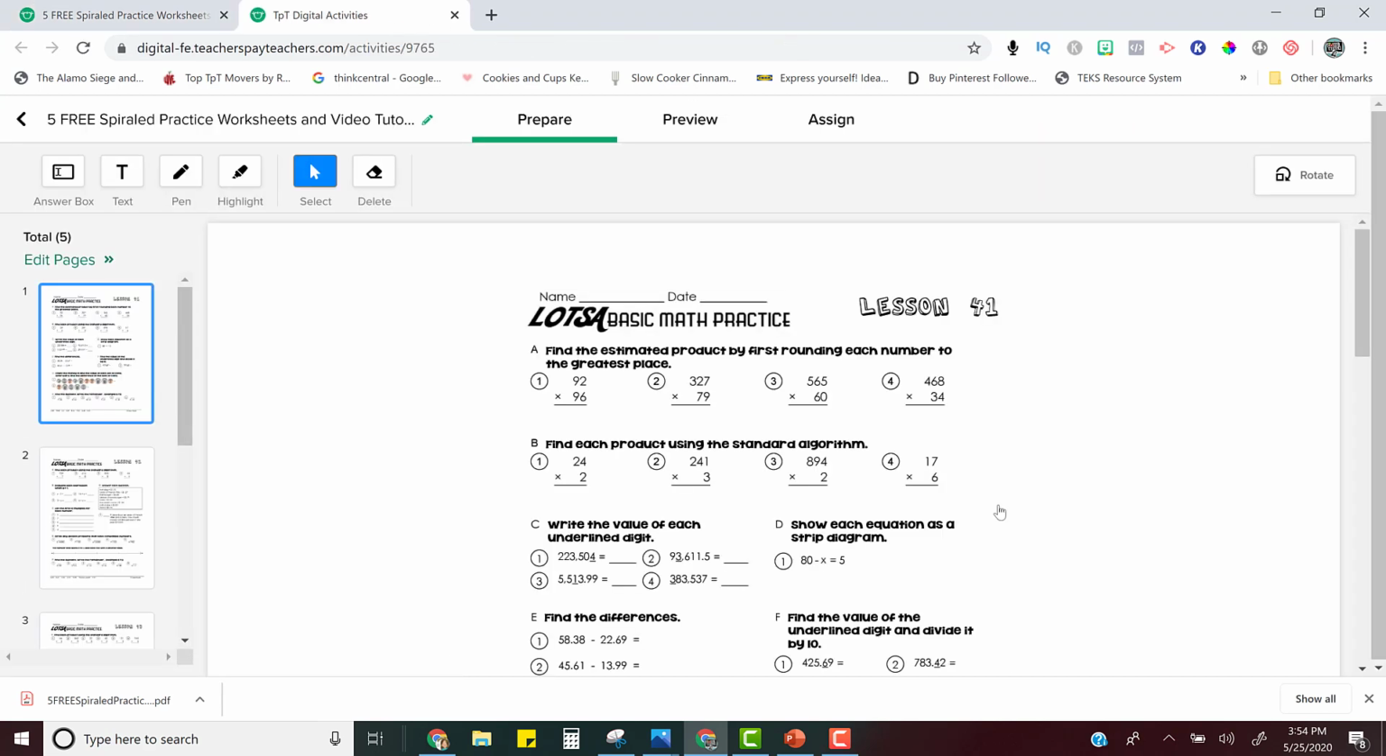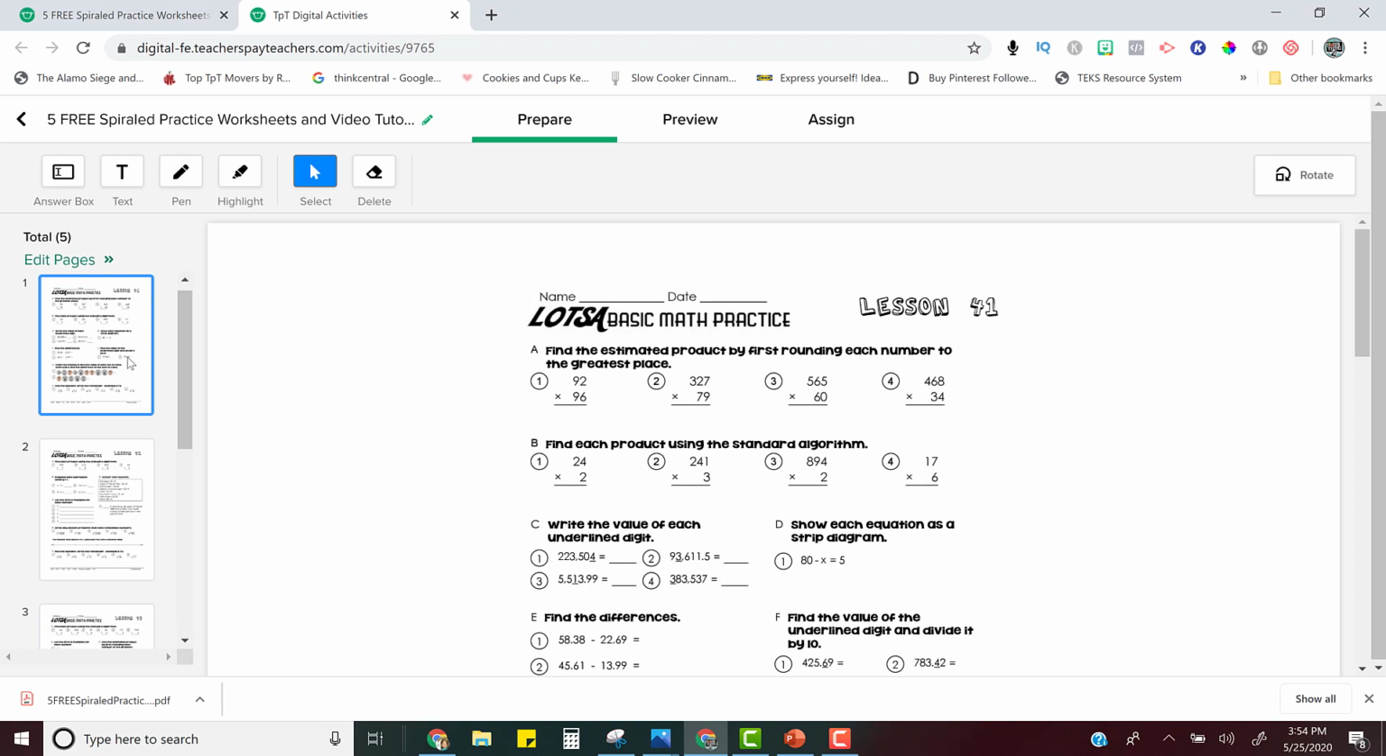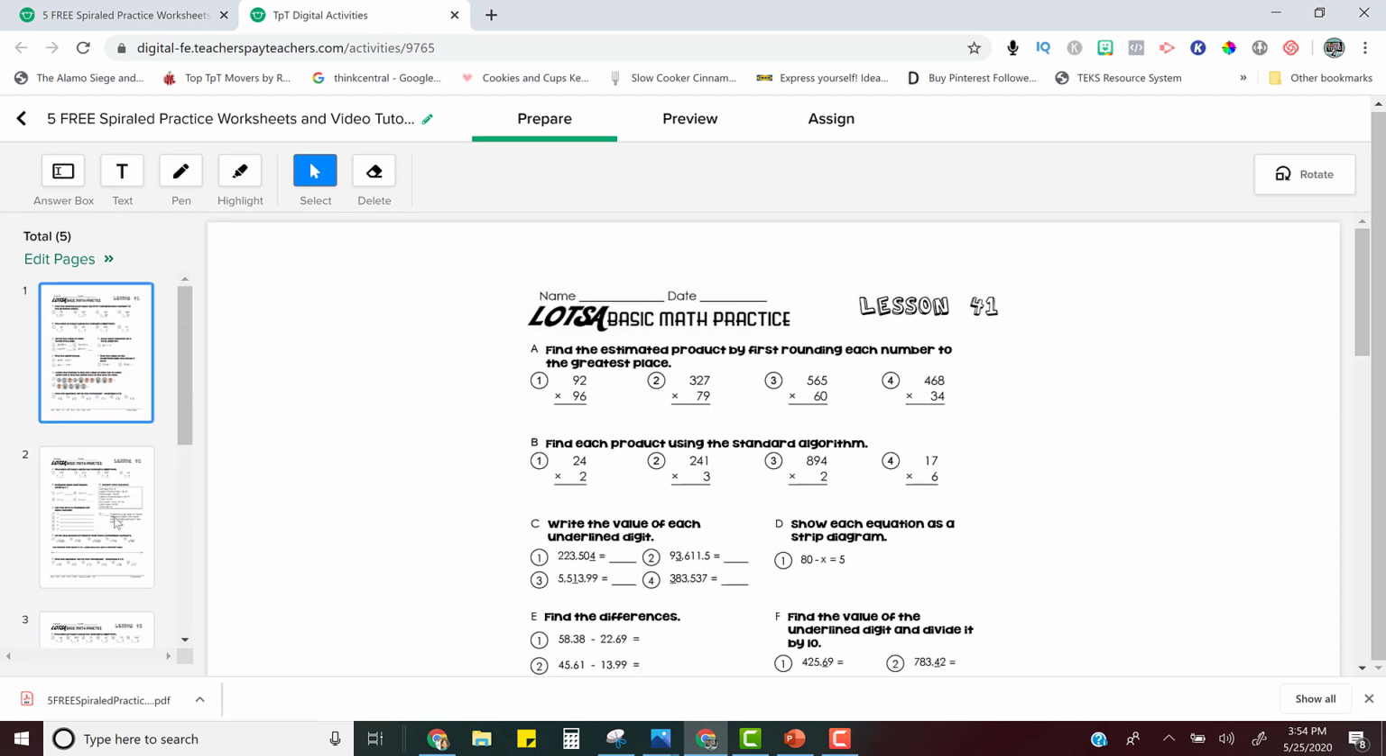So click on Create Digital Activity, and then it will pop up. You'll see the pages that are probably the ones that you're going to share with the student right here. But maybe those aren't the ones that you want to share with your students. Maybe you just want to share one of them. So what you can do is edit the pages.